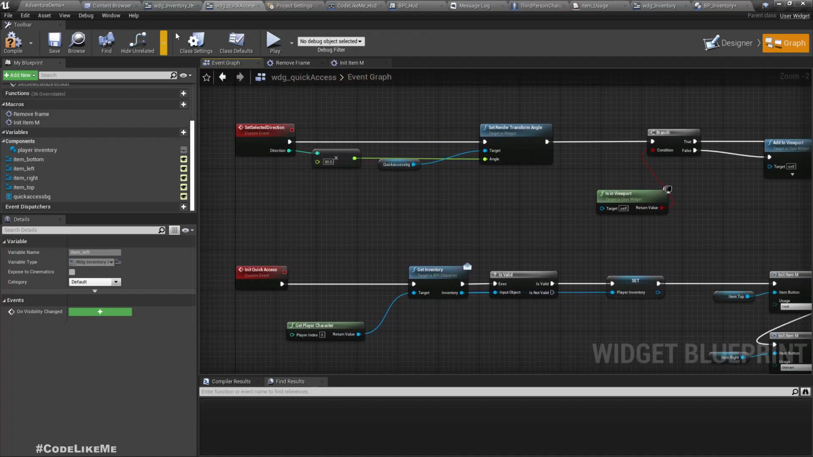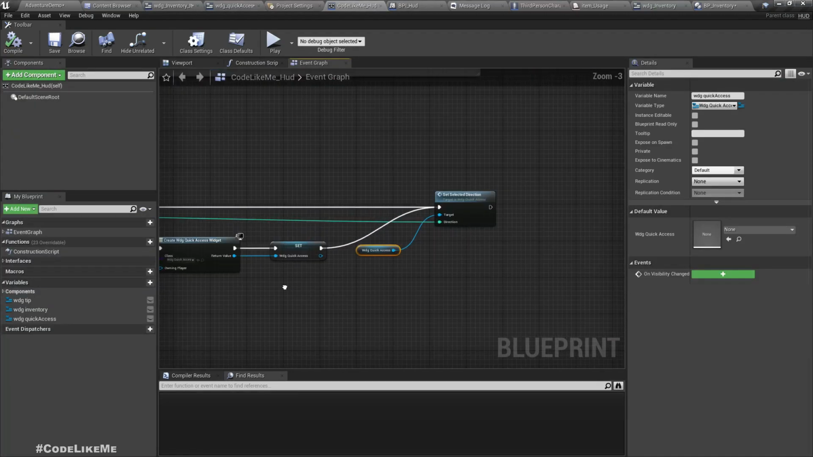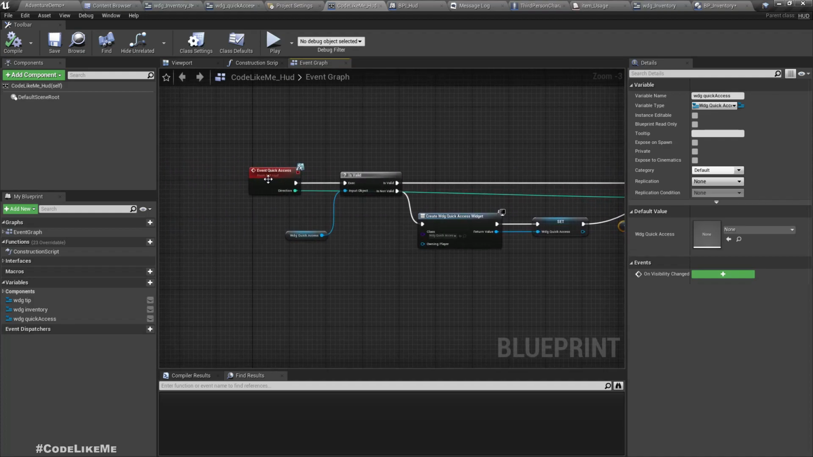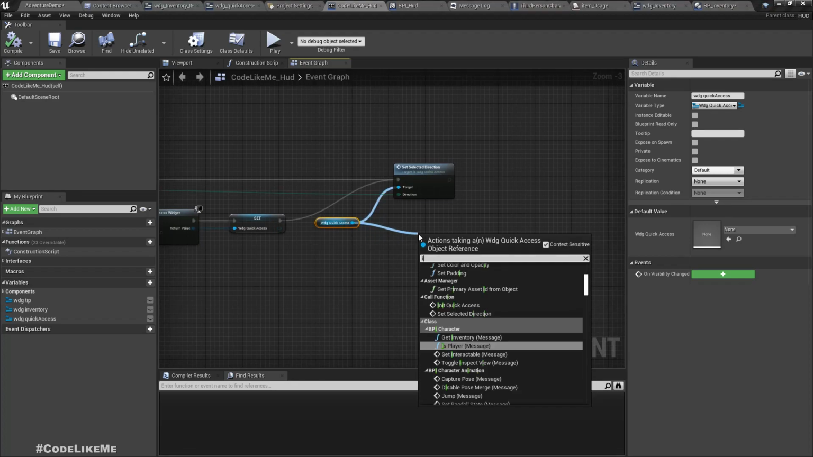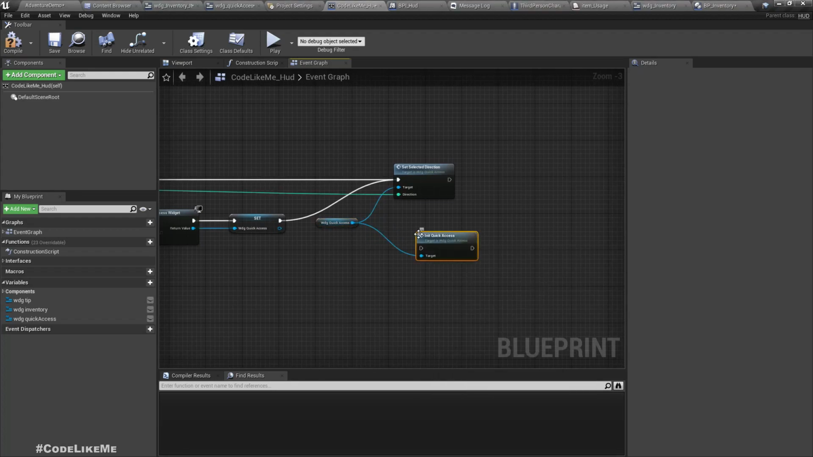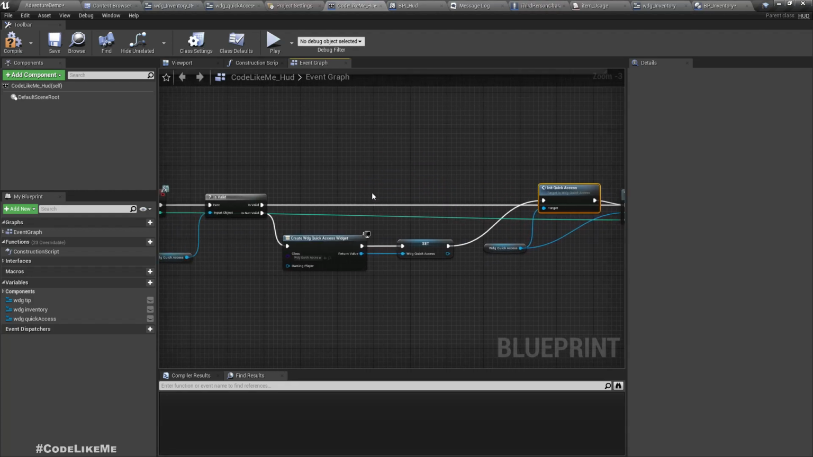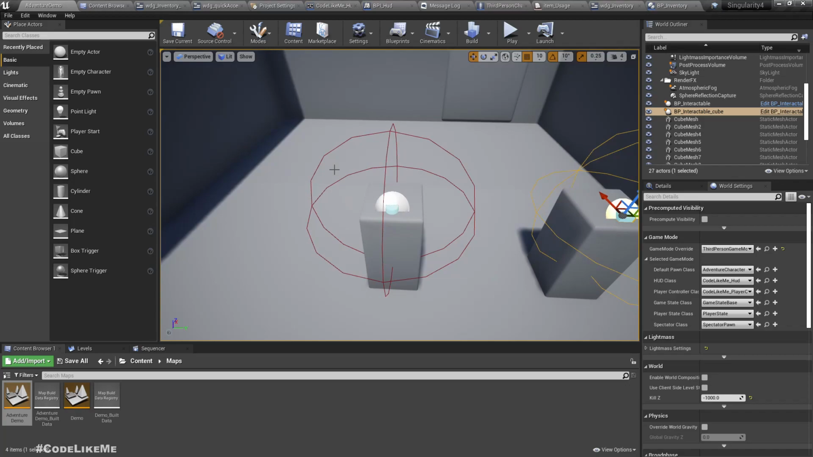Init quick access. I think it should be called from the HUD when we press the quick access button. It would be better if we do that before showing it in the UI. Right, shall we test?